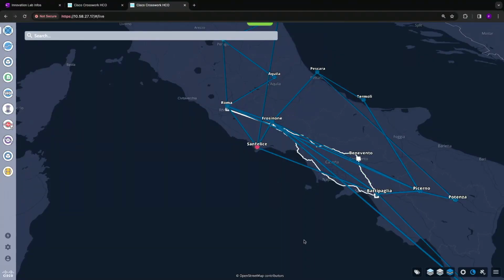Hate fiber cuts. Normally, somebody with a digger now needs to go to that location. Yeah. Exactly. So luckily they are wonderful locations.